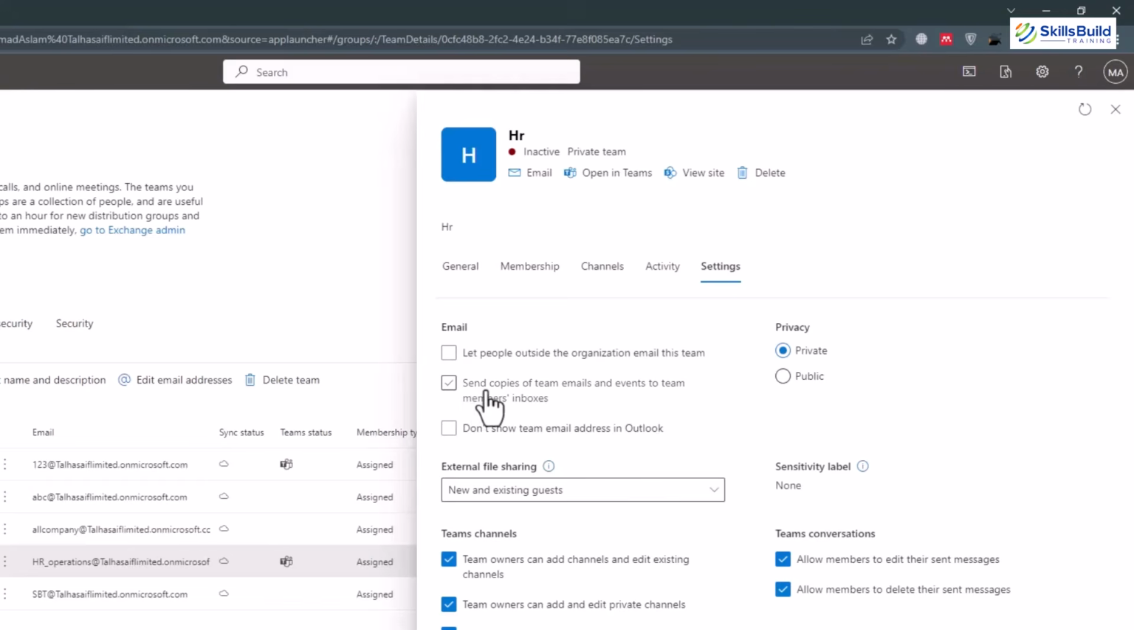Then we have send copies of team emails and events to team members' inboxes. So now every team member will have a copy of the particular email that they are going to receive in the group in their own inboxes as well. So I'll just select this one. I'll select this one as well, and then it says don't show team email address in Outlook. Well, it's all up to you. Then we have privacy. I'll go for private as we did earlier.